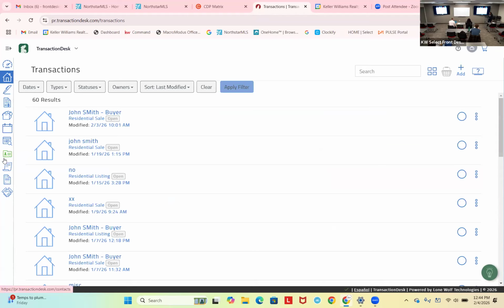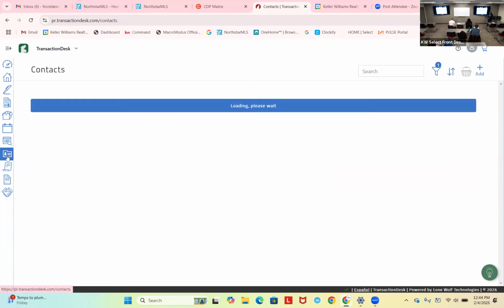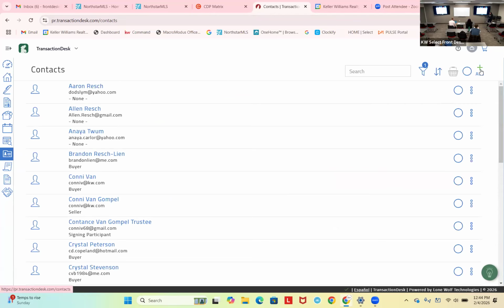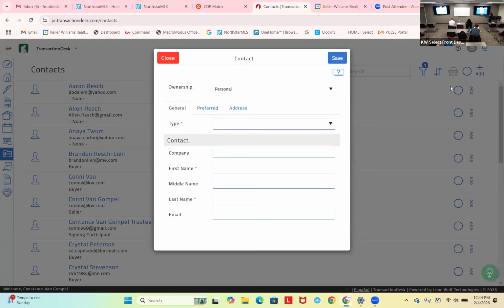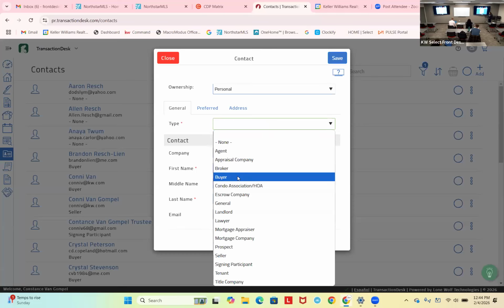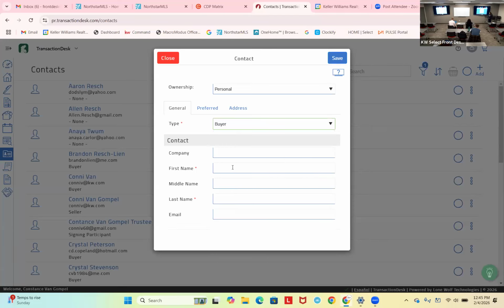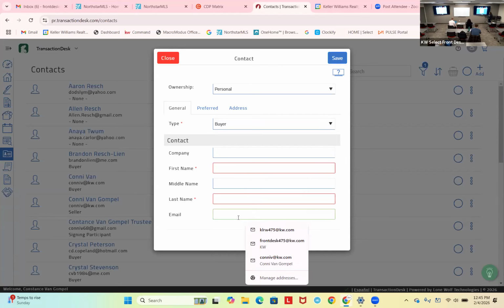Okay, well, there's two things you have to do. First, let me go this way so it's not so confusing. This is your contact card. In here, in the add button, you can add in buyer, and then the person's first name, last name, and email, and save. That's all you need to have for your client, because that's all you can do, maybe email the forms out to be signed.